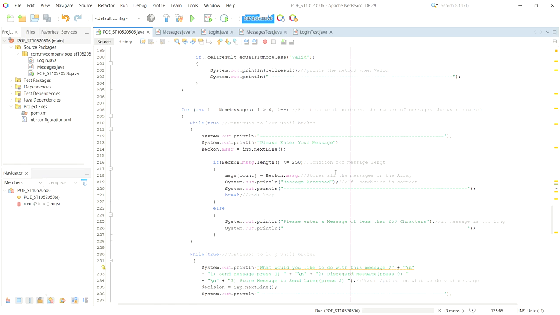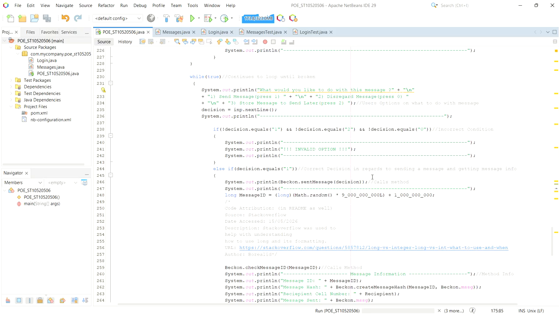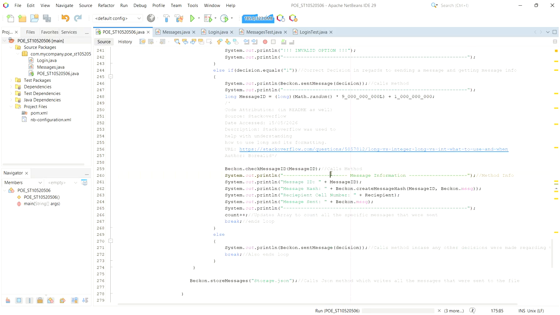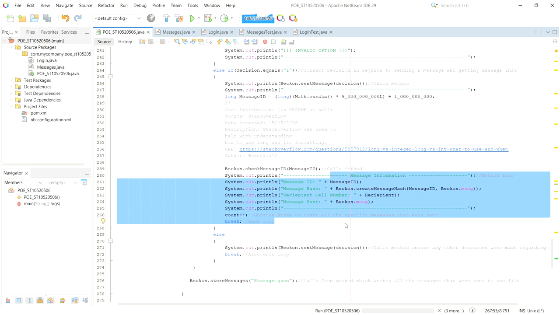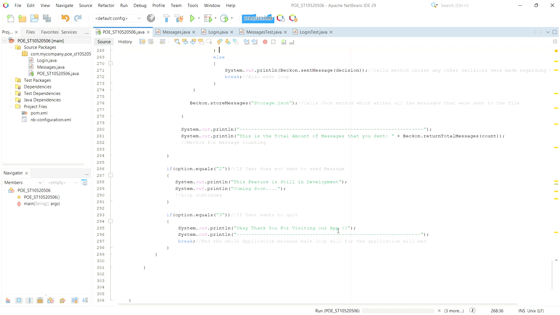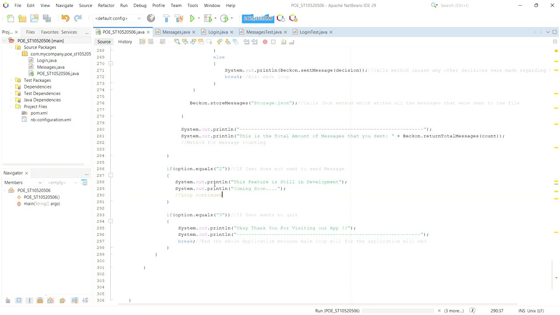as well as a whole bunch of additional features that our application allows for, which is storing messages, deleting messages, and writing them to a JSON file, as well as creating a whole bunch of message information for each specific message that gets sent. And that basically sums up the main class for part 2. We can also see the other two features here if they would not like to send messages, obviously: a feature that is still in development, as well as if the user just wants to end the application.